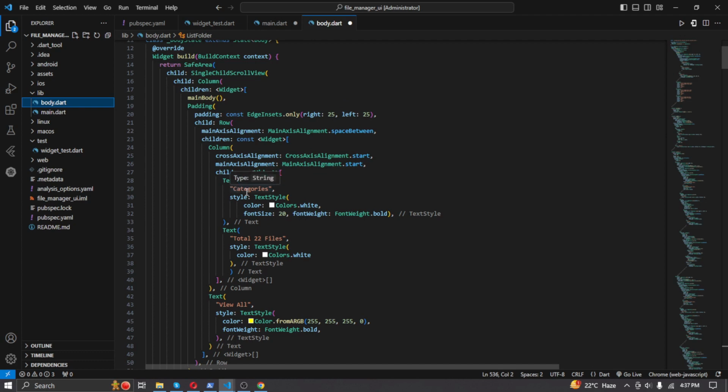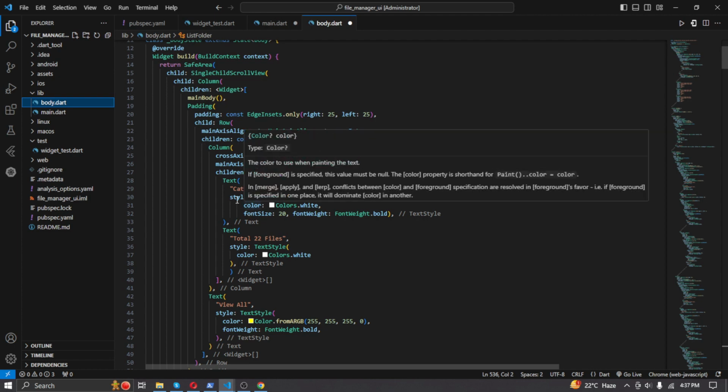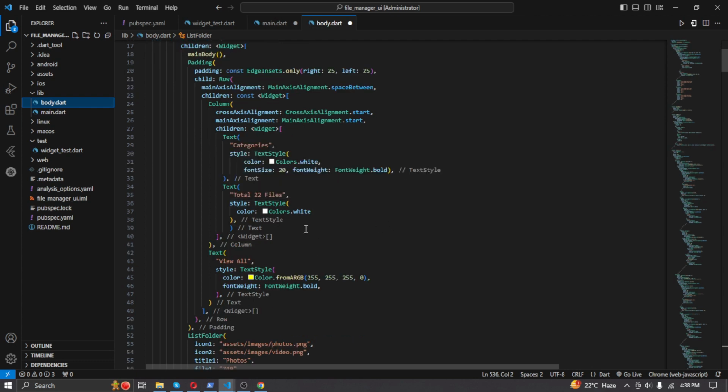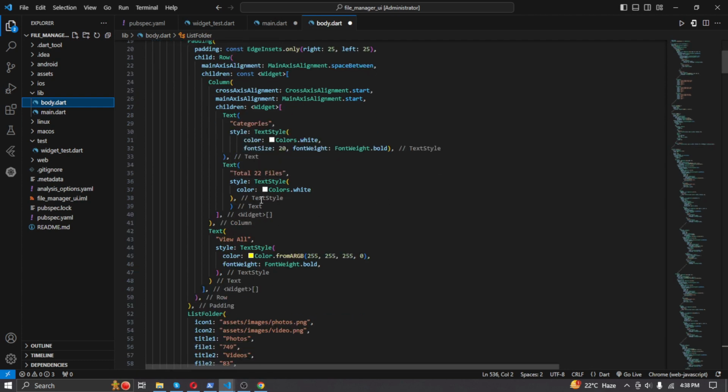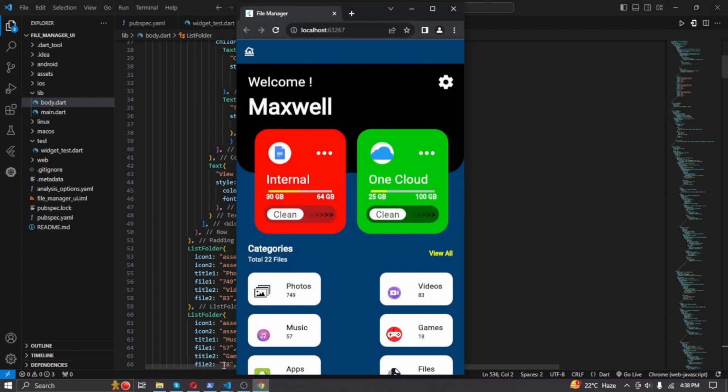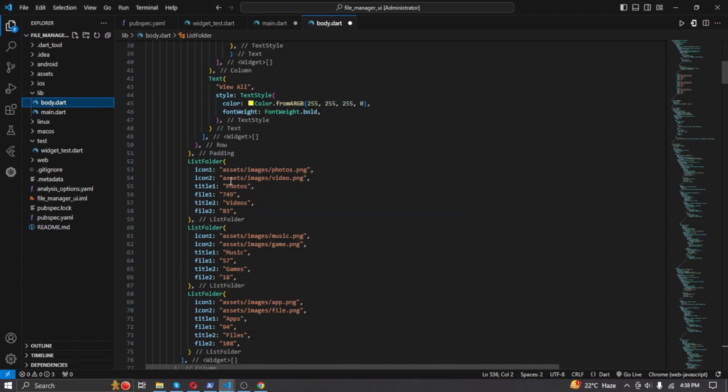You can also change the name categories and total number of files. In categories, add a style text style and select the color of categories and font size and set it font weight bold. Then in total 22 files, add a color white. Then in second text view all, select its color yellow and font weight bold. Then add a list of folders.